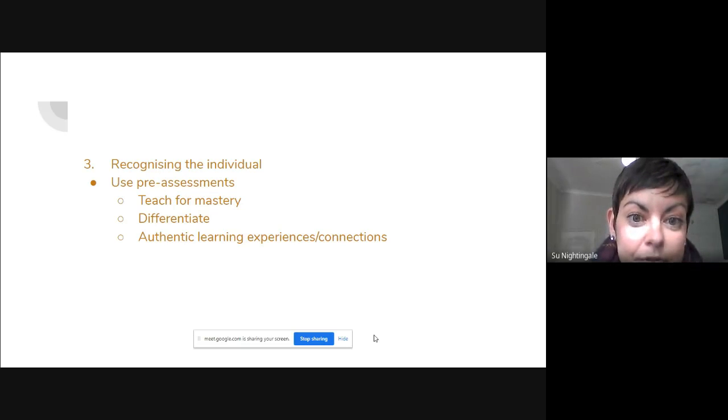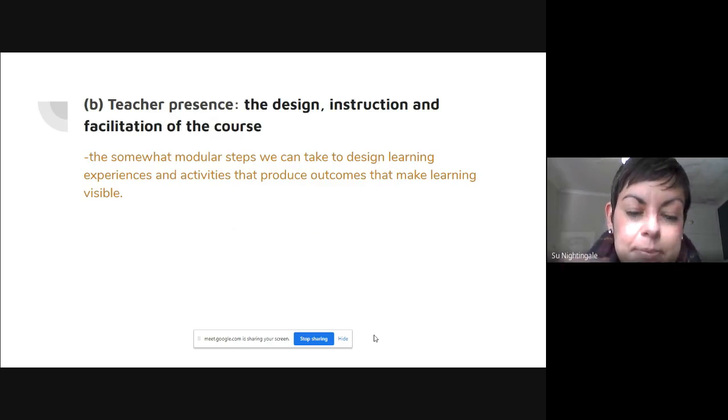It has been very useful for them to feel that they've been progressing, and it speaks to differentiated instruction. Also, designing activities that allow them to make connections to other parts of their lives has been a great way for them to feel that they are being seen. The second overlap I'm not going to spend too much time on is teacher presence, design, instruction, and facilitation.